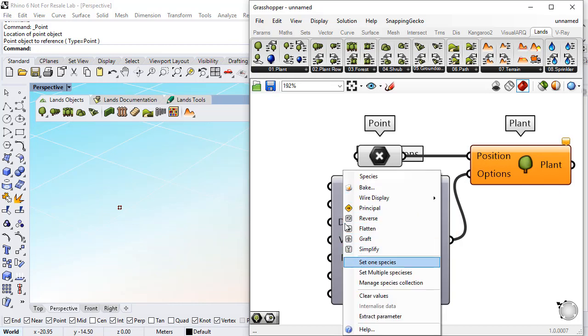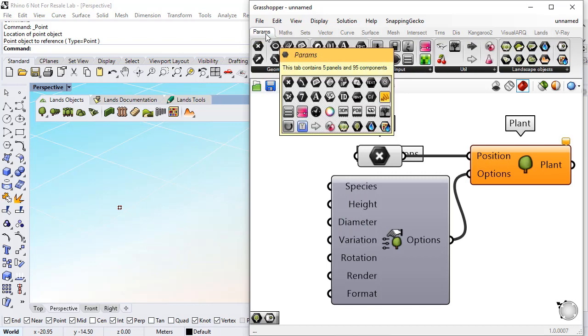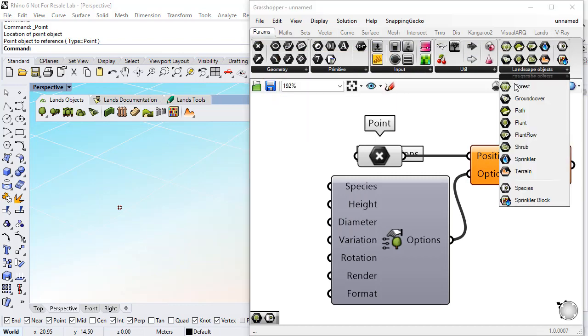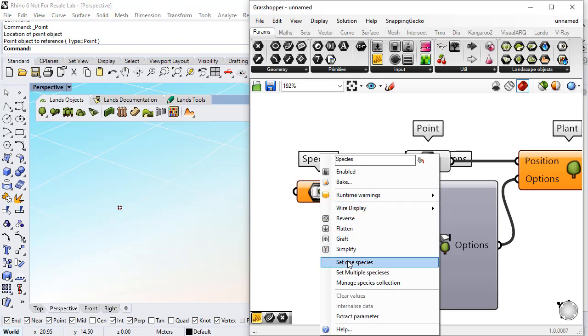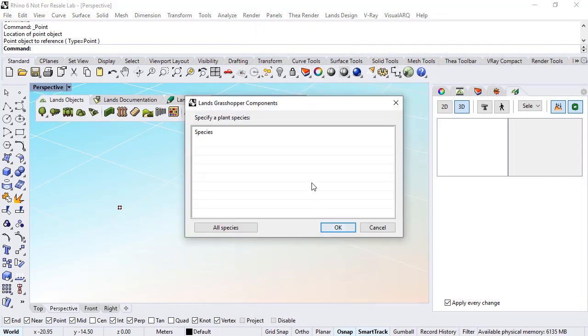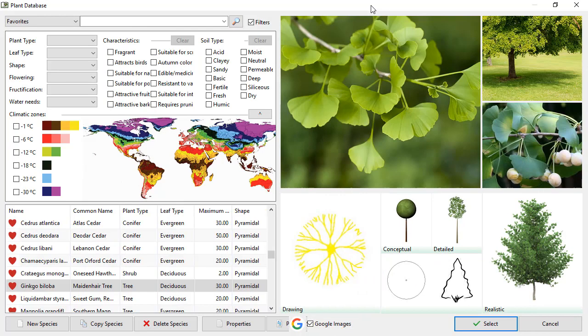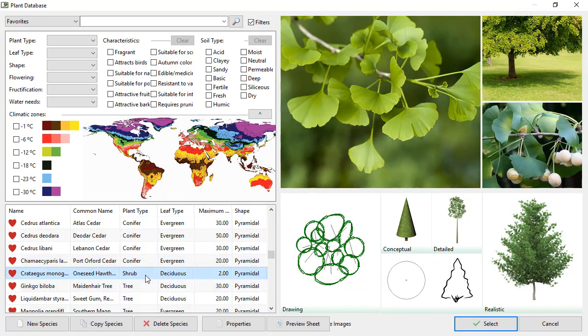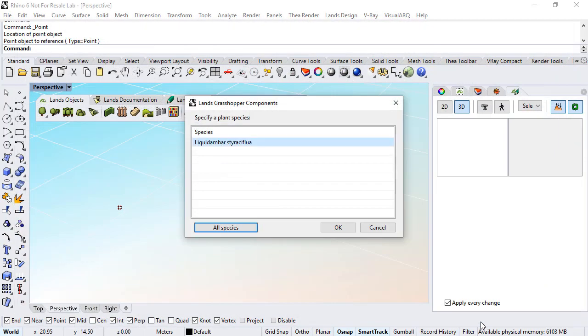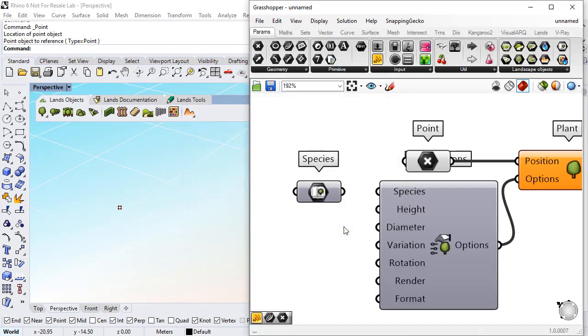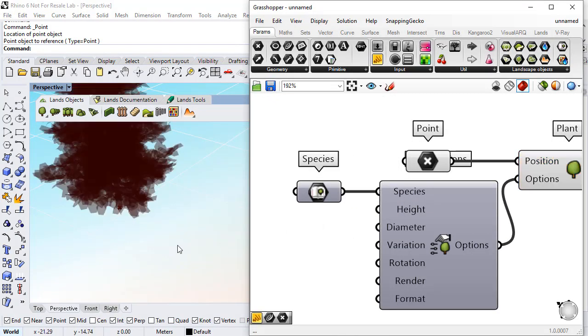or I can use the species component that I can find under params, landscape objects, species, and here I can right click to also set one species from the document. If no species have been used, the document list will show up empty. I can browse for the plant database and just select any species that suits me. I can select this one, say OK, and now I just need to connect this to the species.